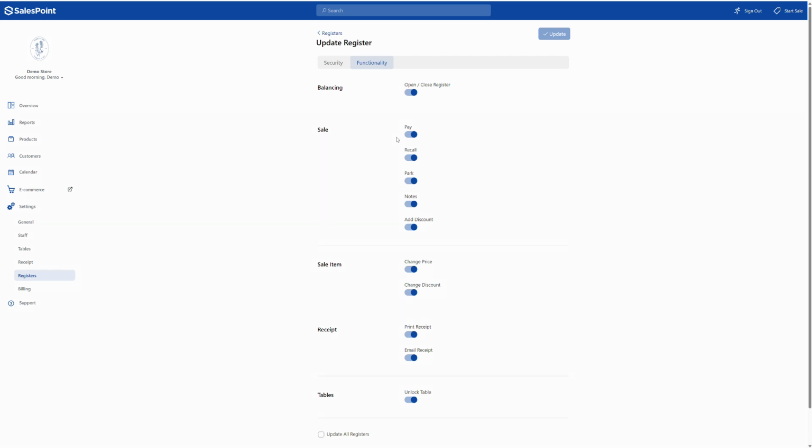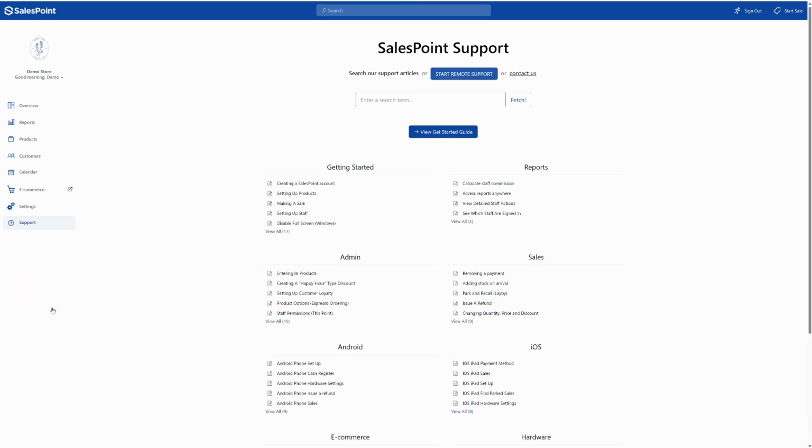Lastly, find valuable resources in the Support tab, including troubleshooting tips, setup instructions, and best practices to make the most of SalesPoint for your business.